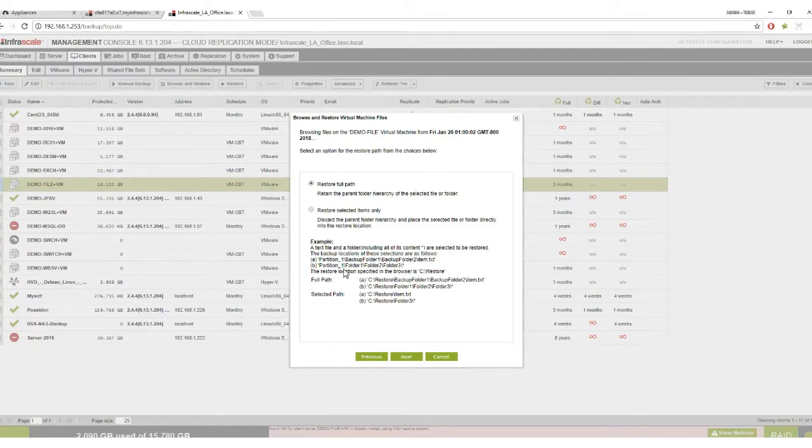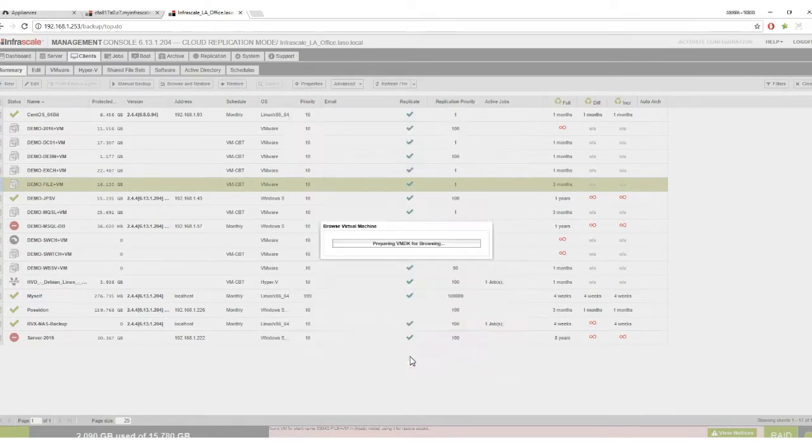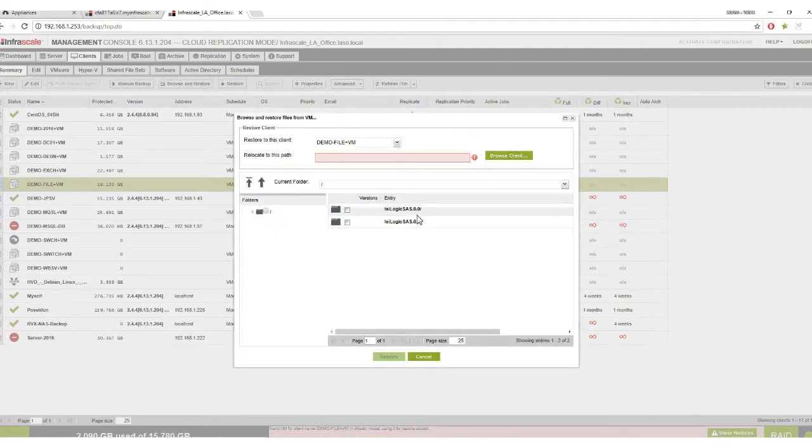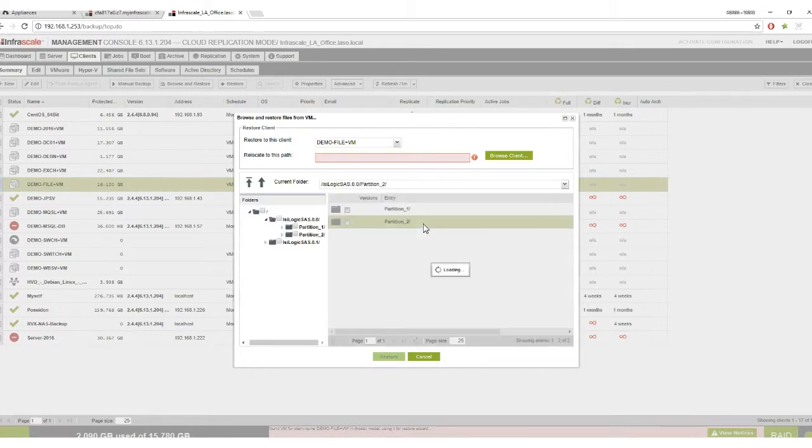And I'll go ahead and restore only selected items. And then this will build the structure for the data. And then I can browse through the partitions. And then from there, I can start to say, all right, I'm going to recover these sets of data, these files, these folders, whether I want to click blue links and download individual files, or load up folders and pull down entire directory sets, etc.